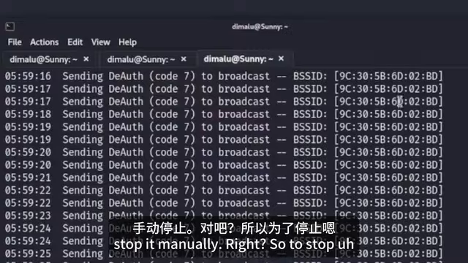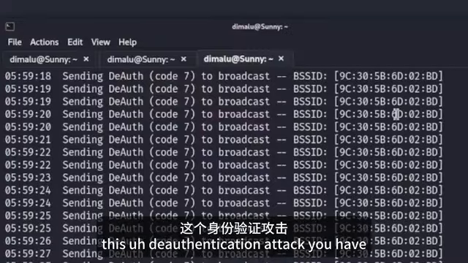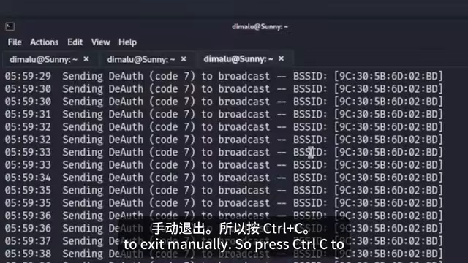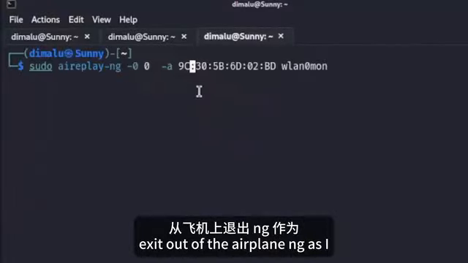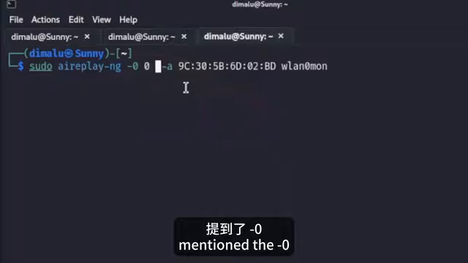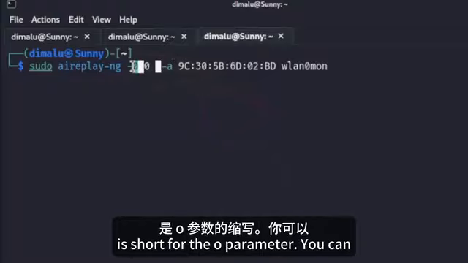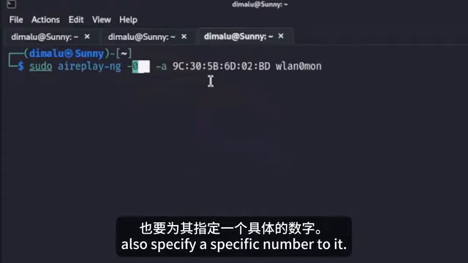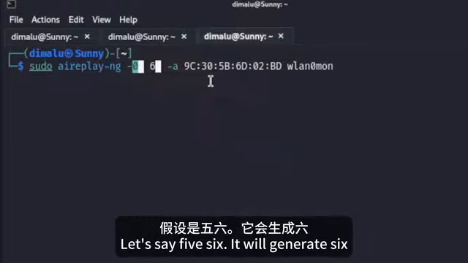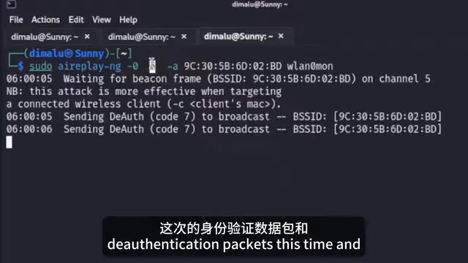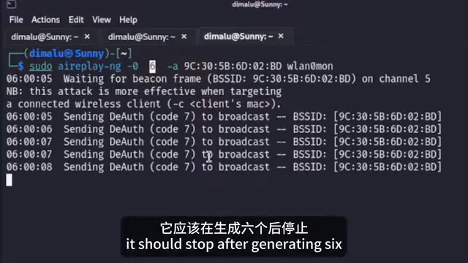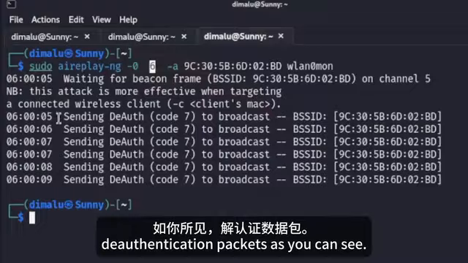So to stop this deauthentication attack, you have to exit manually. Press Ctrl+C to exit out of aireplay-ng. As I mentioned, the -0 is short for the deauth parameter. You can also specify a specific number to it. Let's say 6. It will generate 6 deauthentication packets this time, and it should stop after generating 6 deauthentication packets, as you can see.